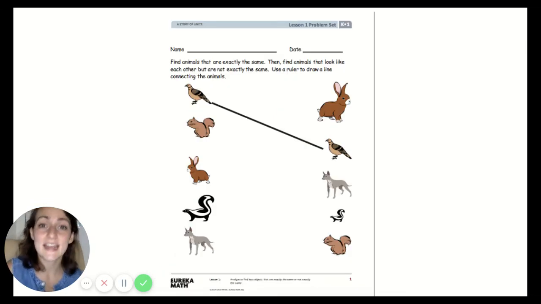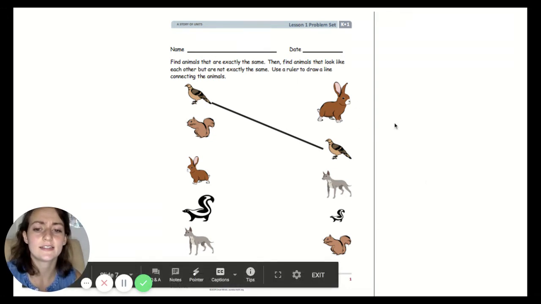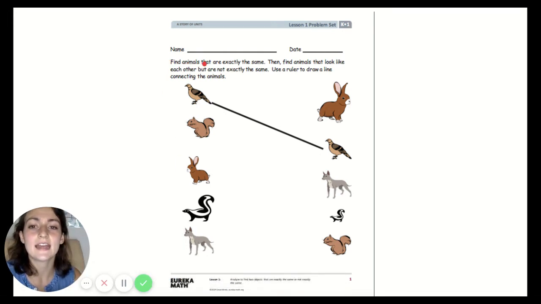So now for today's problem set, you are going to go to page 1 in your Eureka Math book. On page 1, you're going to answer these questions. I'll read it out to you. Follow my pointer. Find animals that are exactly the same. Then find animals that look like each other but are not exactly the same. Draw a line connecting the animals. Okay, well, I can already see that this bird is exactly the same as this bird, and they already drew a line for me. What else do we have?